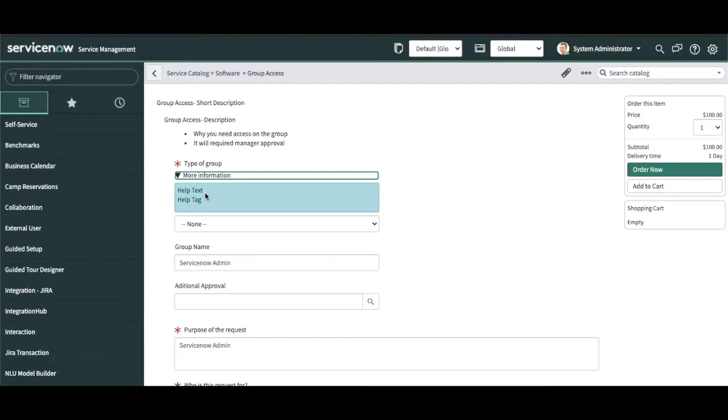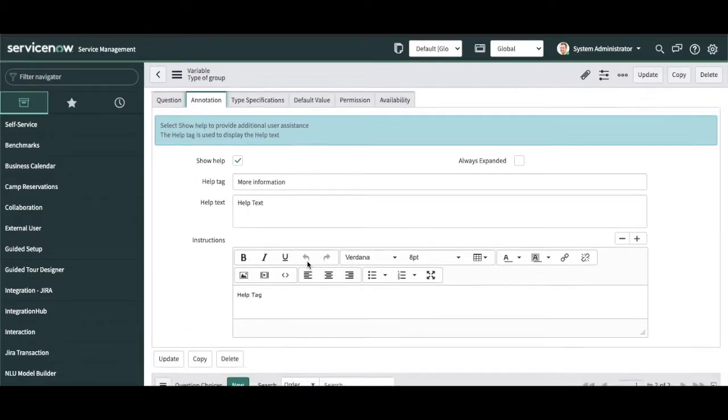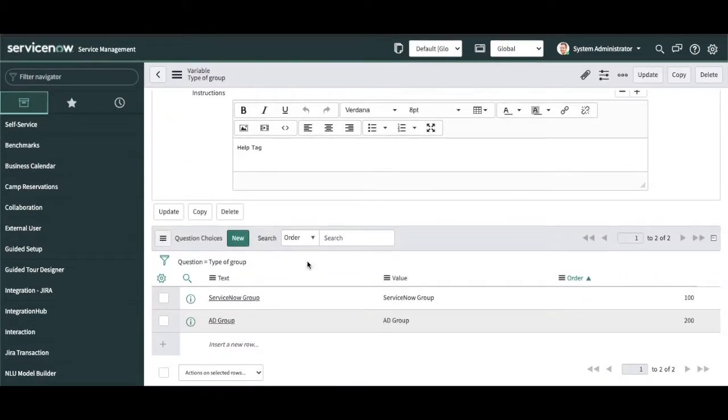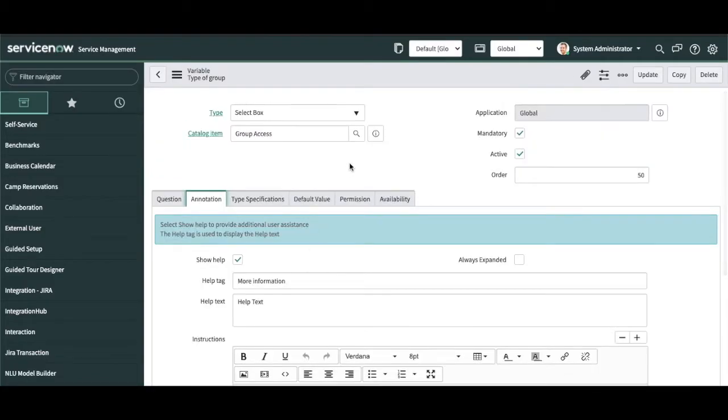Next we are going to do some scripting and create some UI policy. So let's go back to the catalog item once more.